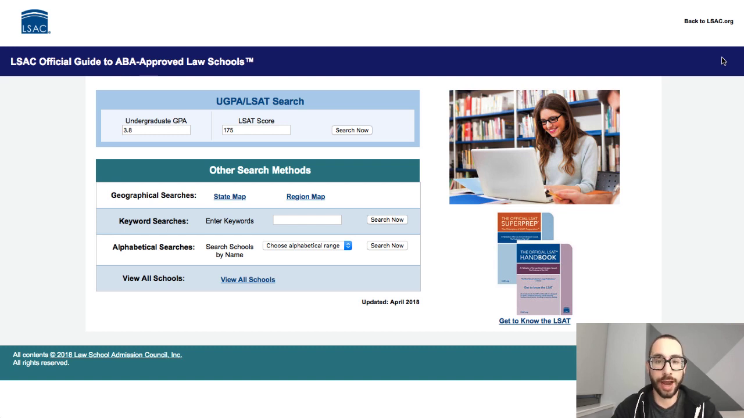It's officialguide.lsac.org. I'll include a link for all of you watching later. And basically what it does is it lets you input your GPA and your LSAT score, real or imagined or dream score. And you can input those and then see your odds of admission at various schools based on those schools' average or median LSAT scores of their admitted or matriculating students.